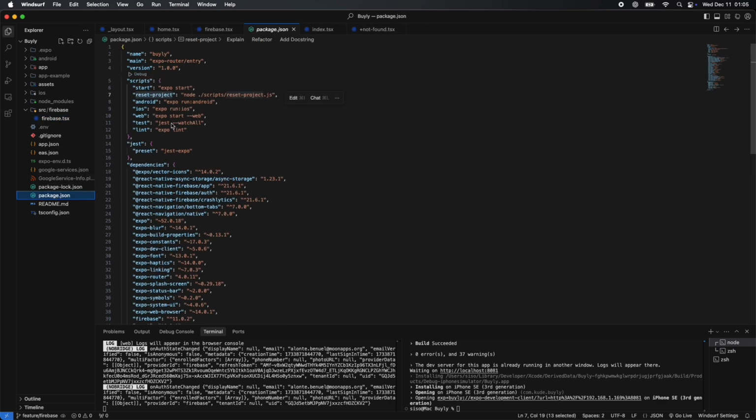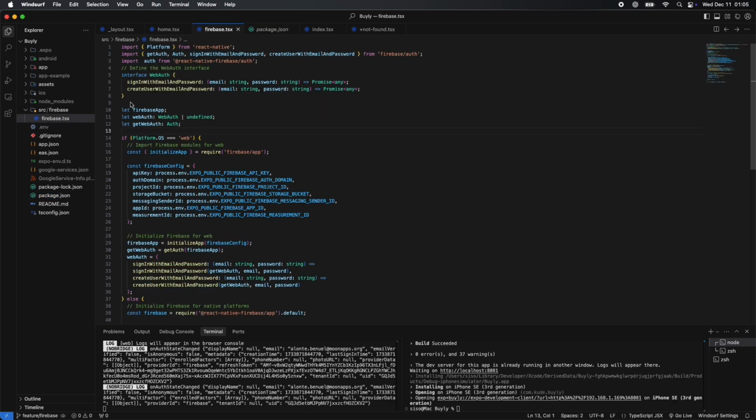And then I'll show you in the description as well, the package.json, that you'll see that I have React Native Firebase installed as well. So that will handle the native bits. So both web and mobile are covered in this setup.